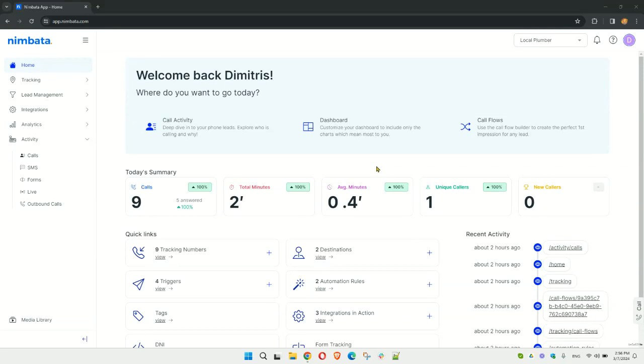This is a short product demo of how Nimbata can help you with your marketing attribution actions. We're going to start off with a real case scenario.